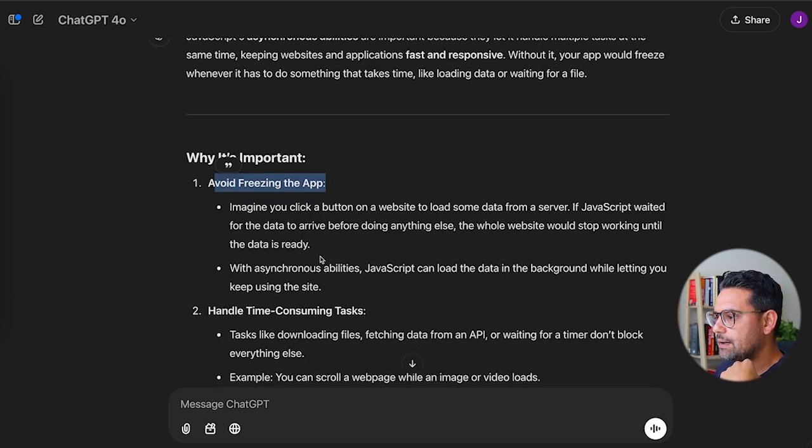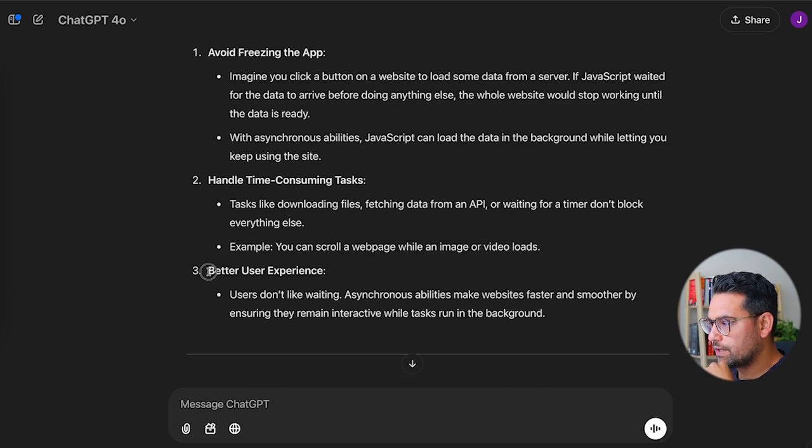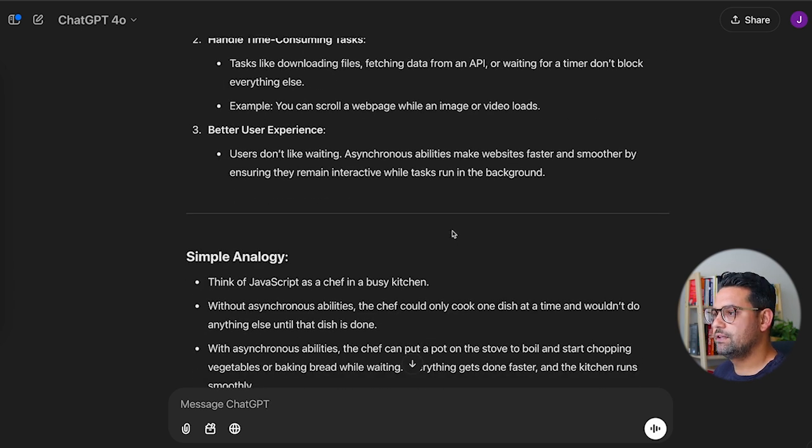So why it's important: it avoids freezing the app, handles time-consuming tasks, and it also provides a better user experience. Users don't like waiting. Asynchronous abilities make websites faster and smoother by ensuring they remain interactive while tasks run in the background. So hopefully you guys got a pretty good idea about what it means when people say that JavaScript is an asynchronous programming language.